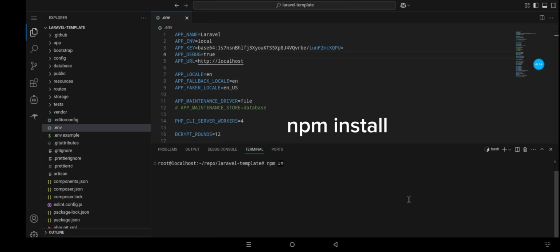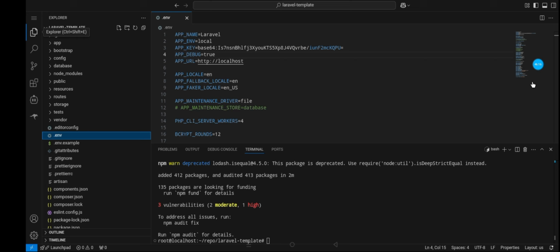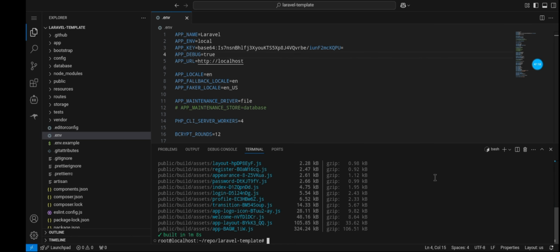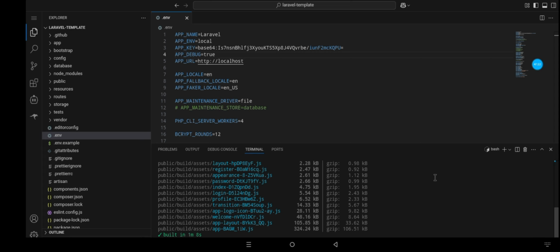Alright, so we're going to install all the packages now using npm install for our project. Alright, so it's done. And we're going to run npm run build to build our assets so we can serve it using Vite. And if we did not have Vite installed, we could not build it because Vite is a build tool. And it's done.